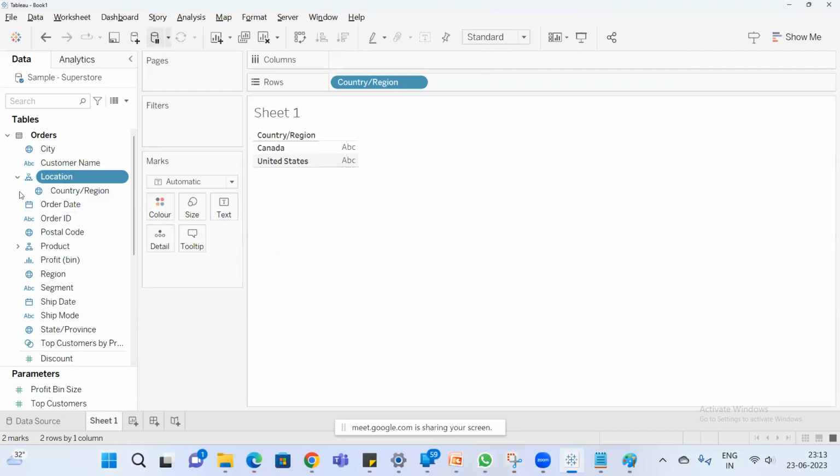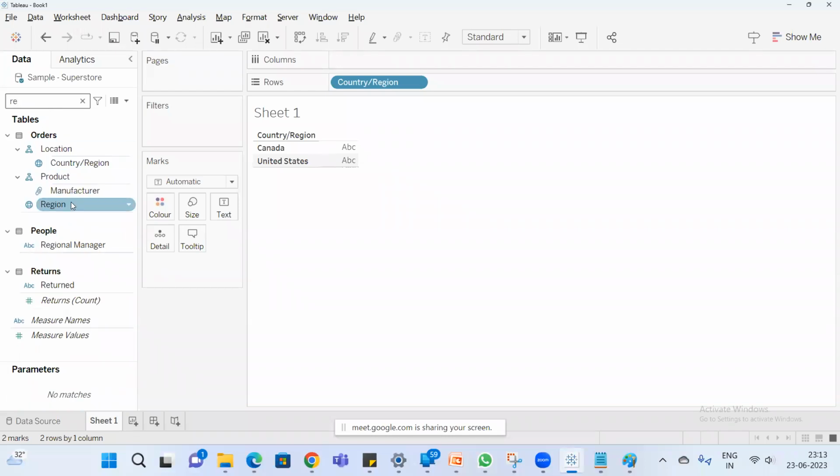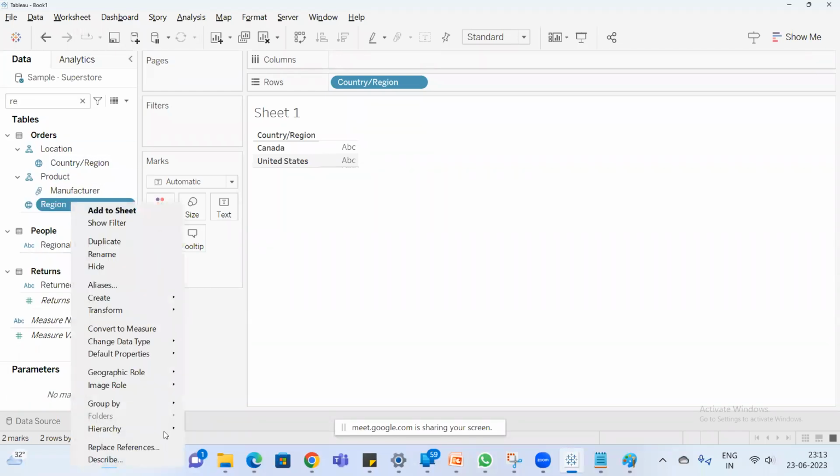Now let me add the other columns into this. There are many ways you can add other columns. Let me select region. Right click on this, go to create, go to hierarchy. I don't want to create a new one, which I would do by clicking create hierarchy, but I want to add it to the location one only. So I'll go to add to hierarchy and add it to location.